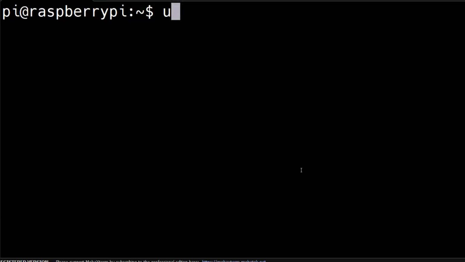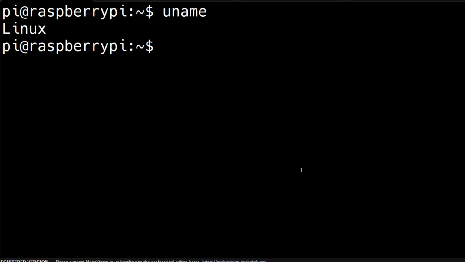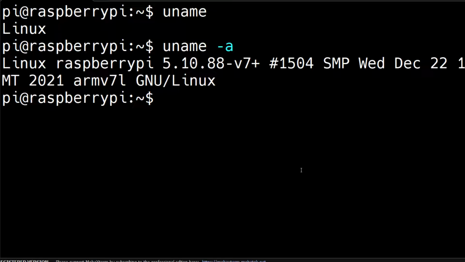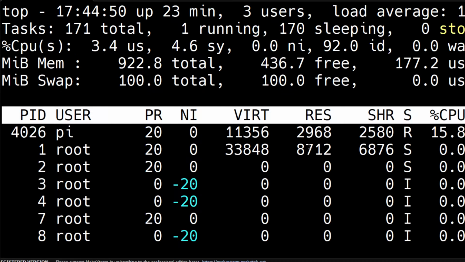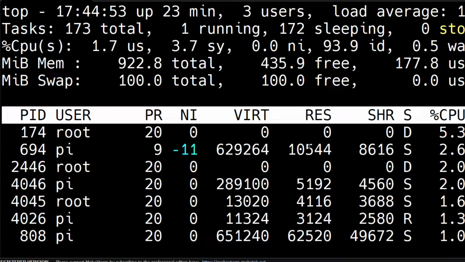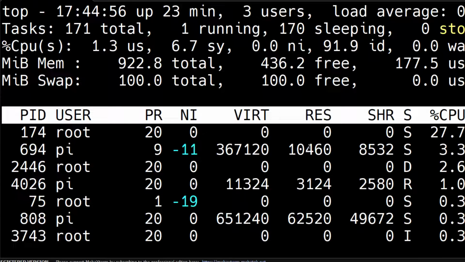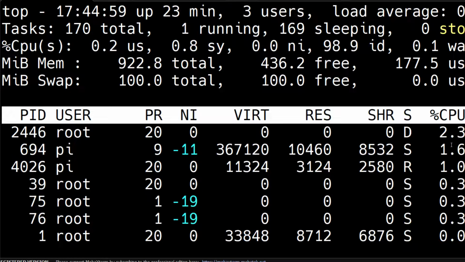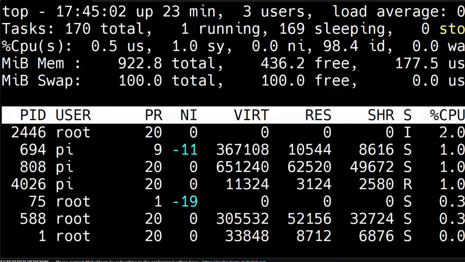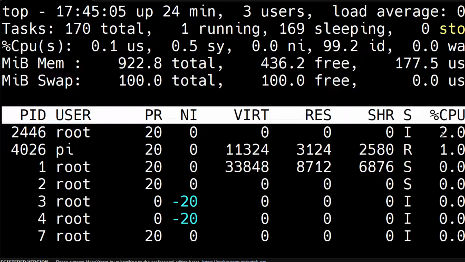Now in order to know more about our system, we can use the command uname and uname -a. In case you want to have information related to processes, you can use the top command. It is going to show you all the resource intensive processes in the descending order of the consumption of CPU resources. Okay. So the process at the top will be the most CPU intensive process.